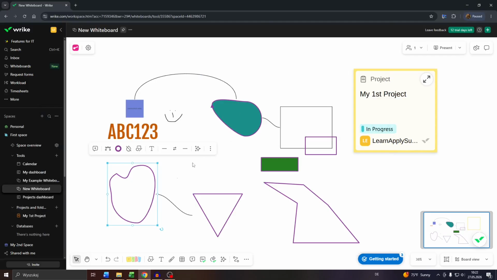Hello guys, in this tutorial you will learn how you can transform or switch a shape in your whiteboard presentations on Wrike. For example, transform a rectangle into a circle into a triangle, and so on and so forth, without drawing these with the drawing tool. So let us guide you through this.